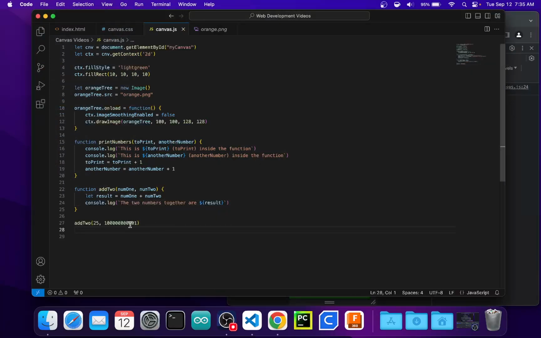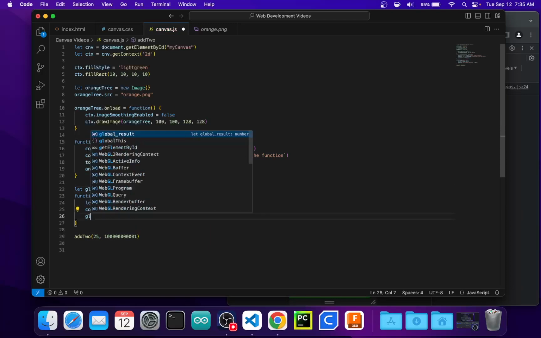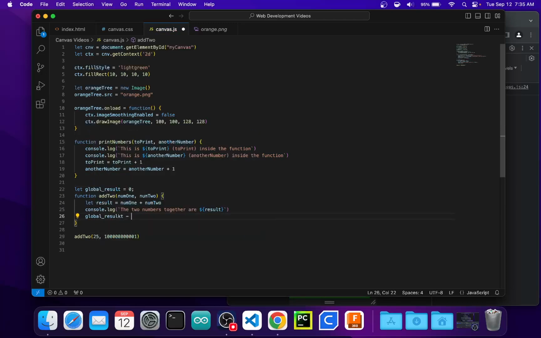But let's say I wanted to, I just showed you that I can't really change variables inside of that function. So you might want to think, okay, well, how can I get that result out of the function? There's a couple of different ways. One way is I could just declare a global variable called globalResult, and we'll say we assign that to 0. And then we're going to change globalResult to result.